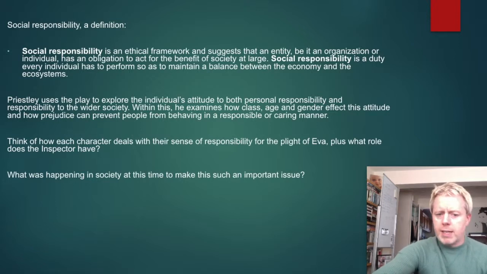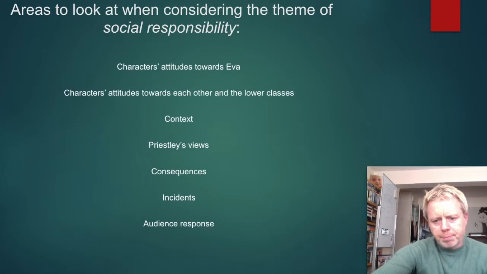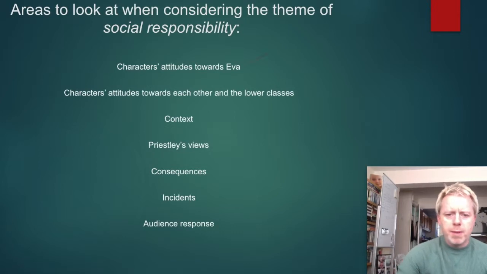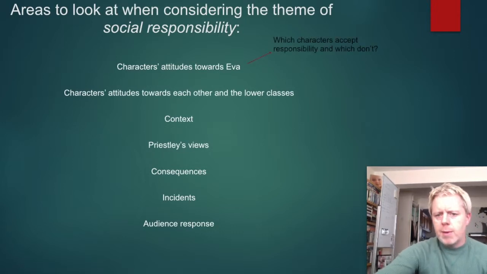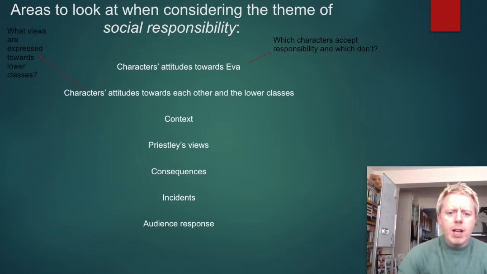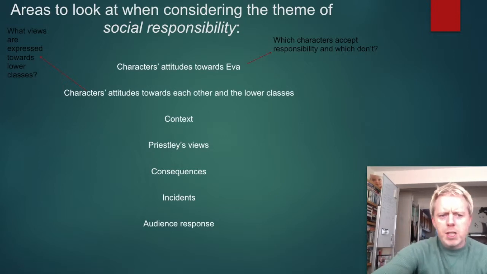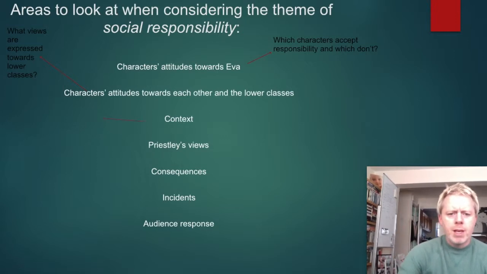What was happening in society at this time to make this such an important issue? We'll focus on that on a future screen. Okay, so the areas I'll be looking at when considering the theme of social responsibility are characters' attitudes towards Eva Smith, so which characters accept responsibility and which don't. Characters' attitudes towards each other and the lower classes. So what views are expressed towards the lower classes?